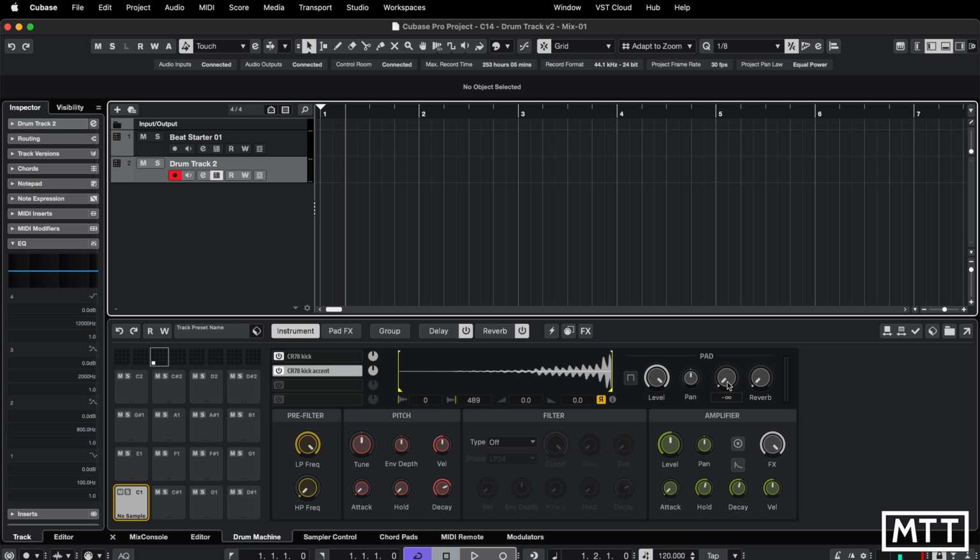Level, pan, delay, and reverb sends, just as you would expect. But notice, again, in this case, these are shared between the entire pad, yeah? So you've got level controls for the individual here, but this is the overall thing, and it highlights the fact that this is for the pad. So you don't get individual sends there in terms of delay and reverb, but overall pretty flexible.